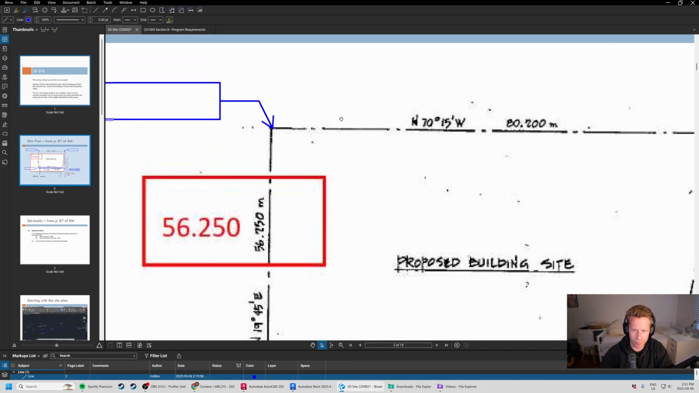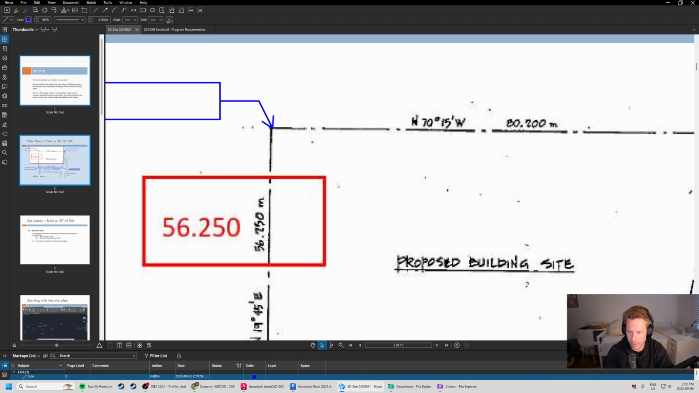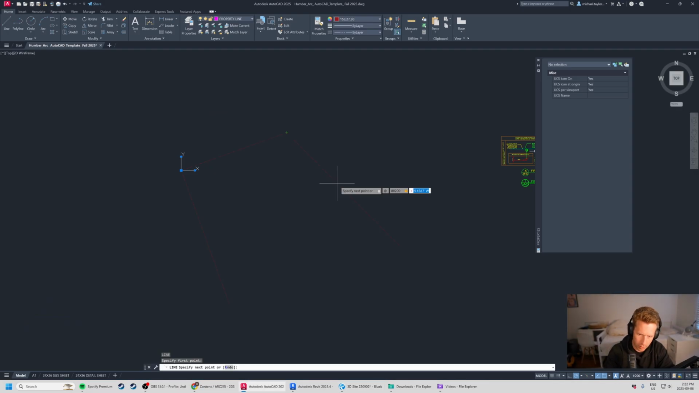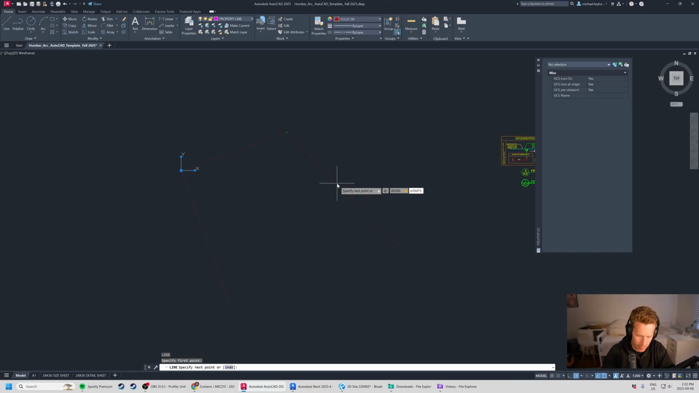We come up, do our third line here. We've got 70 degrees, 15 minutes west, and a dimension of 80 meters, 200. So same thing here. Let's do L for a line. I'm going to click on my point here and do 80, 200. And then I've got to hit tab and do, what's my direction here? So north, 70 D for degrees, 15 minutes west.